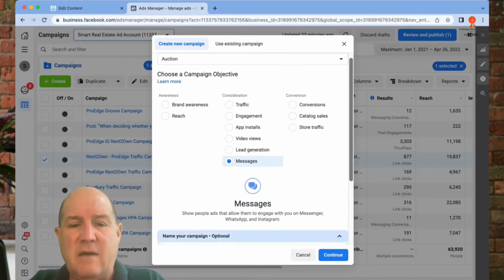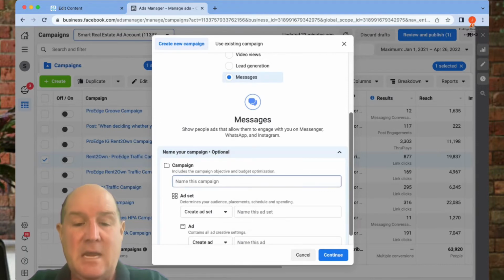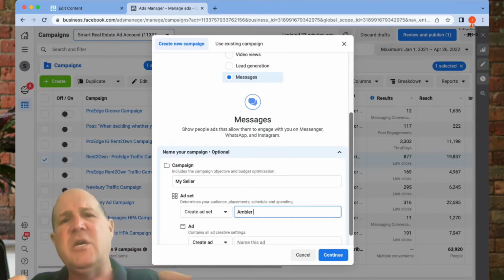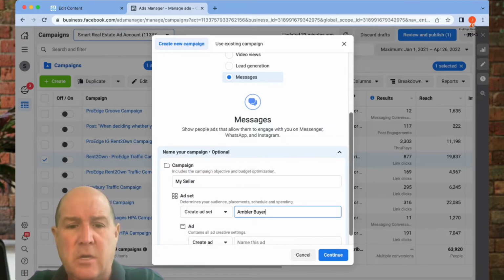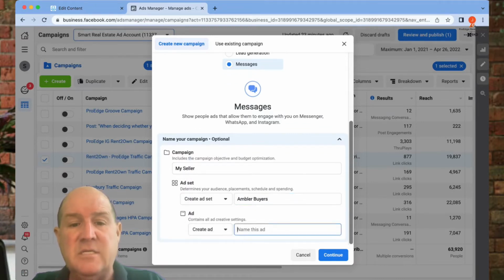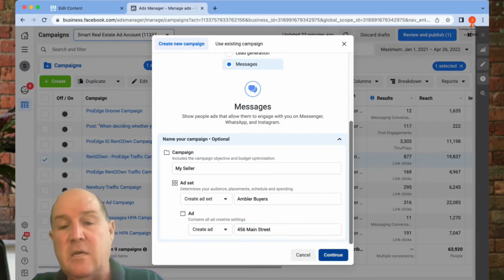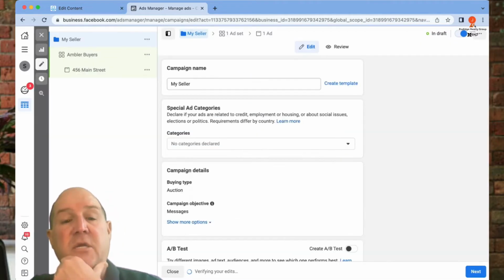Now down here, you have an opportunity to give the campaign a name. So I'll call it My Seller. And then right here, I'm going to name the ad set. The ad set is going to be the geography and the details of who's going to see the ad. So I'm going to call it Ambler Buyers because that's where the house is. And then I'm going to call the ad 345 Main Street, which is my listing. And I'll go ahead and hit continue.